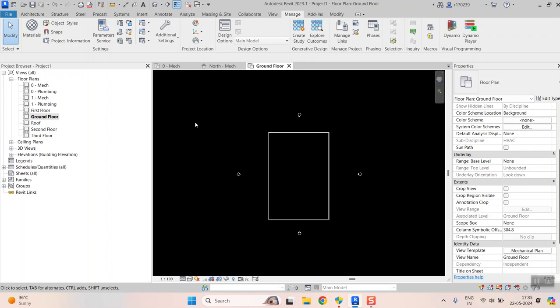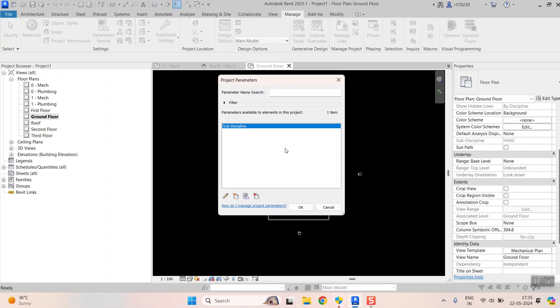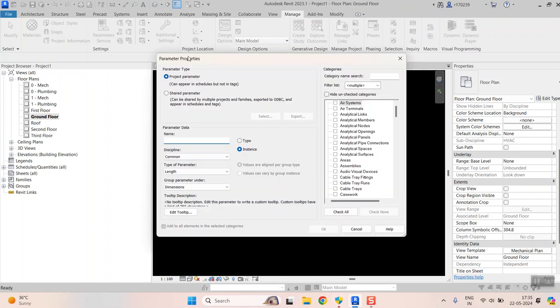Once the shared parameters are created, we call these shared parameters as project parameters. To do that, again we have to go to the Manage tab and Settings panel. Above the Shared Parameters option, there is one more option called Project Parameters. We have to click on Project Parameters, and here you will find some options. If you click on New Parameter, a form pop-up will open.